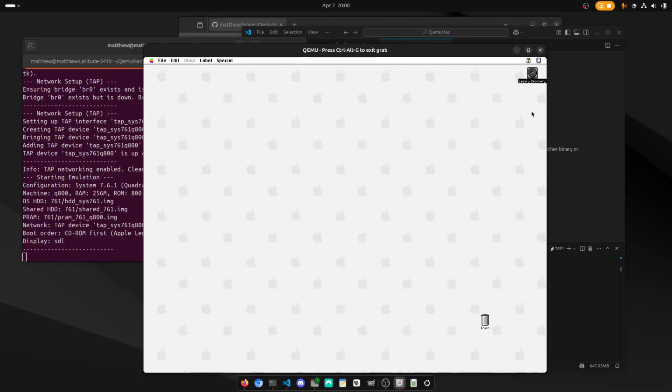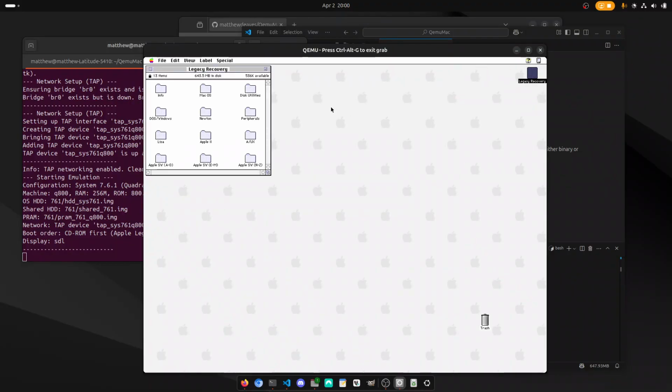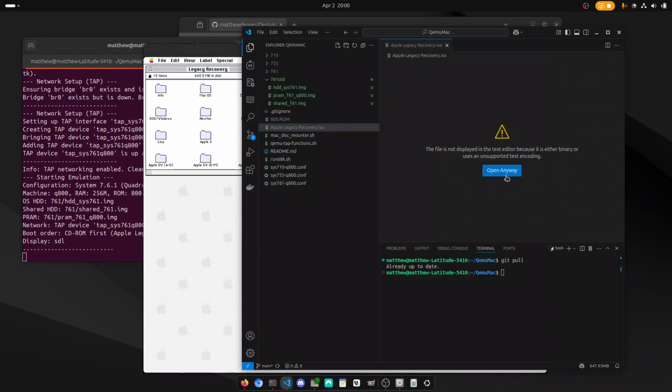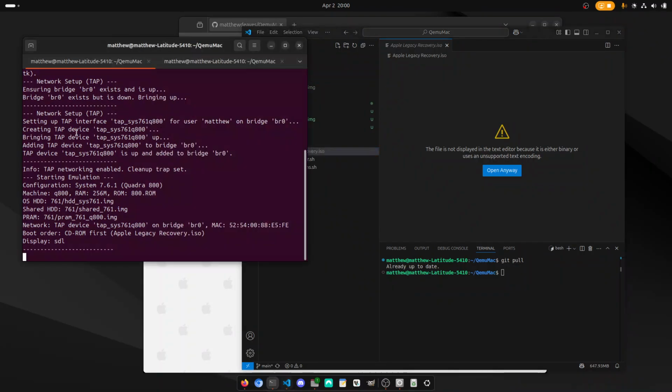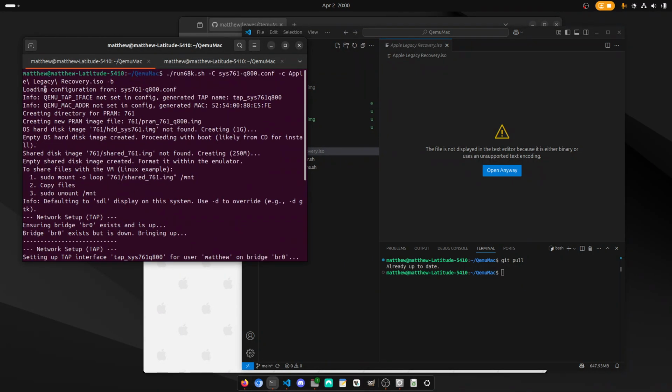You don't see the hard drives on the desktop, but they are there. If we go back to the directory structure here, you'll see I've got now a new 761 folder that the script has made, and you can kind of see it in the output here as well. There you go. It couldn't find the shared disk image. It created the new directory for the PRAM file, created a new PRAM image. It couldn't find the main hard drive image, so it made an empty disk image there.